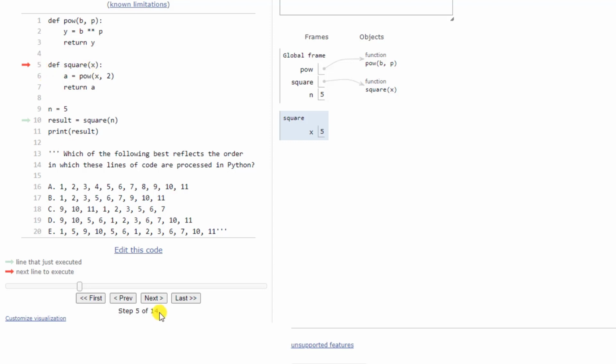Therefore, from 5 we're going to go to 6. And here, as you can see, it's another function call, so we have to jump back to 1. That's what's going to happen. Now after this, it's a function call at which the values passed to the power function are 5, which is n, and 2, which is the constant here for p. Okay, now what's going to happen?